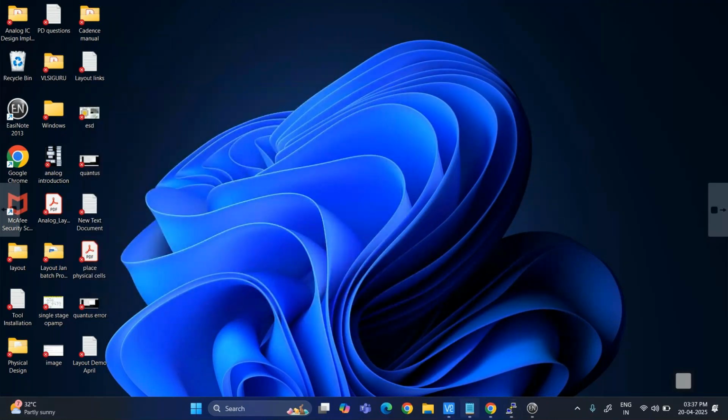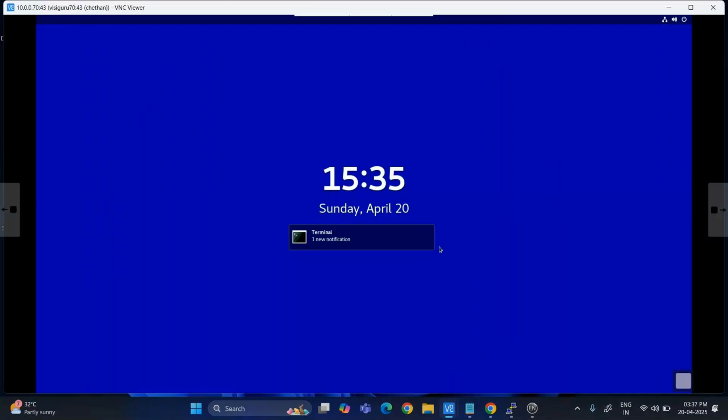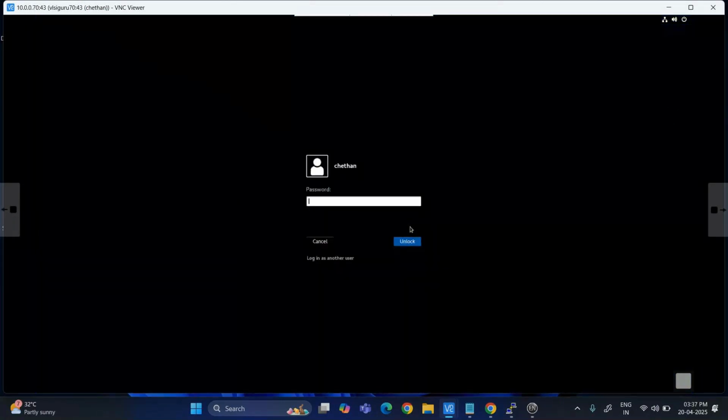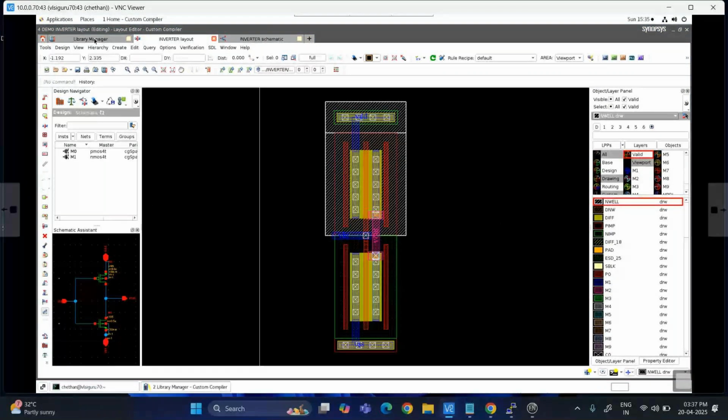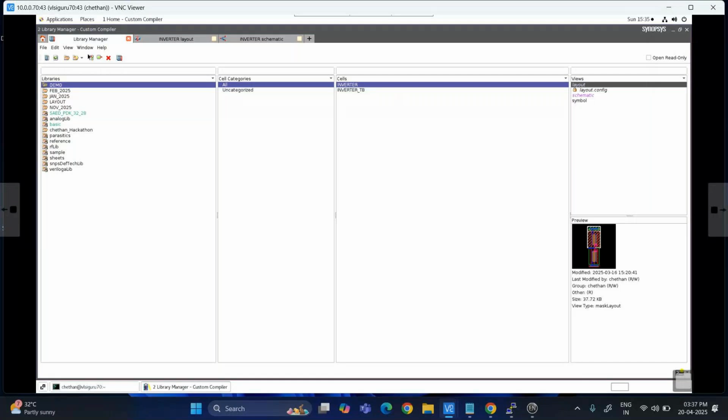I'll be using the Synopsys tool, 28 nm cell. This is what we call the Custom Compiler tool. Once your course starts, we'll teach you all the steps. Currently, don't worry about how to create the cells and views, then schematic and layout. I'll just go through this, designing it, and then you can follow the steps. Any question in any step, you can ask me. So for this, we'll be using the tool called Custom Compiler.